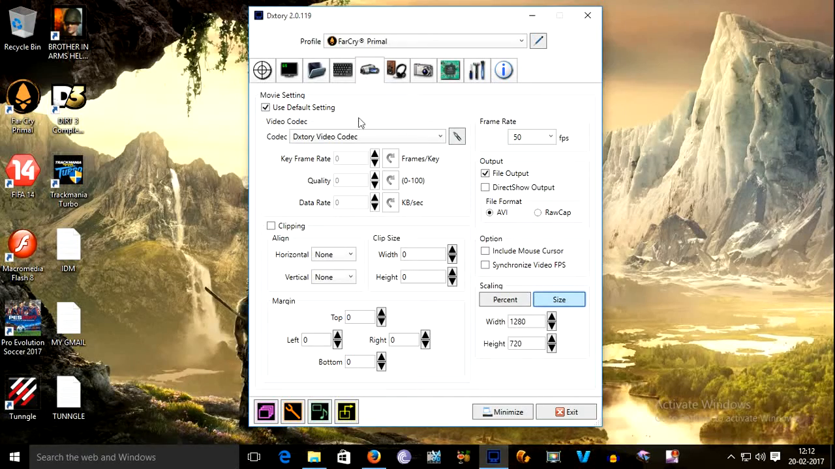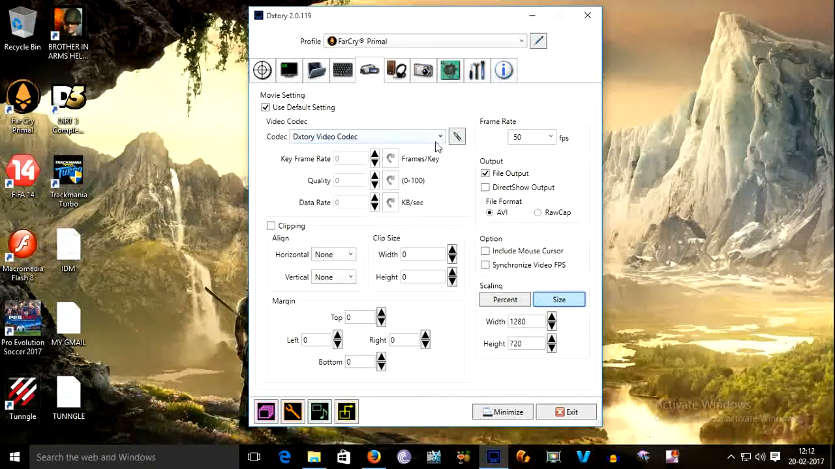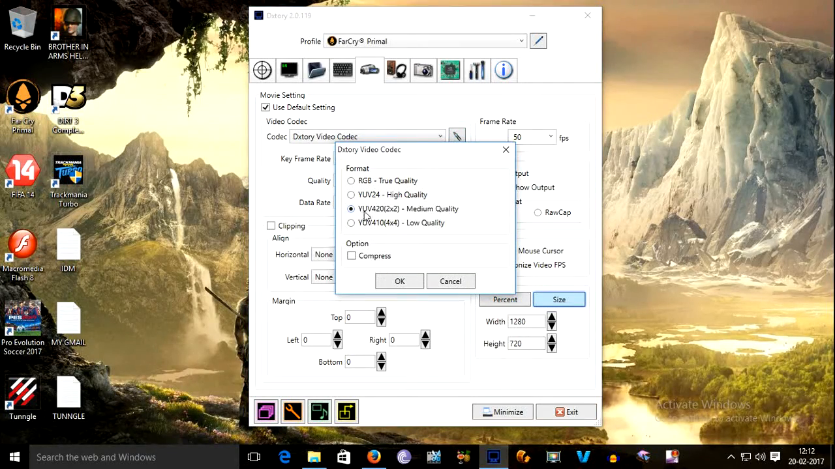Okay, the main settings come here in the movie settings. As you can see, this is the movie capture settings. The best video codec for me is, I guess, the Dxtory video codec with UV422x2 medium quality. You can go to low quality also if you have a lower than average PC, but I have an average PC, so I will go for the medium quality. If you want higher quality you can go, but you need a very strong GPU for recording and also for smooth gameplay.